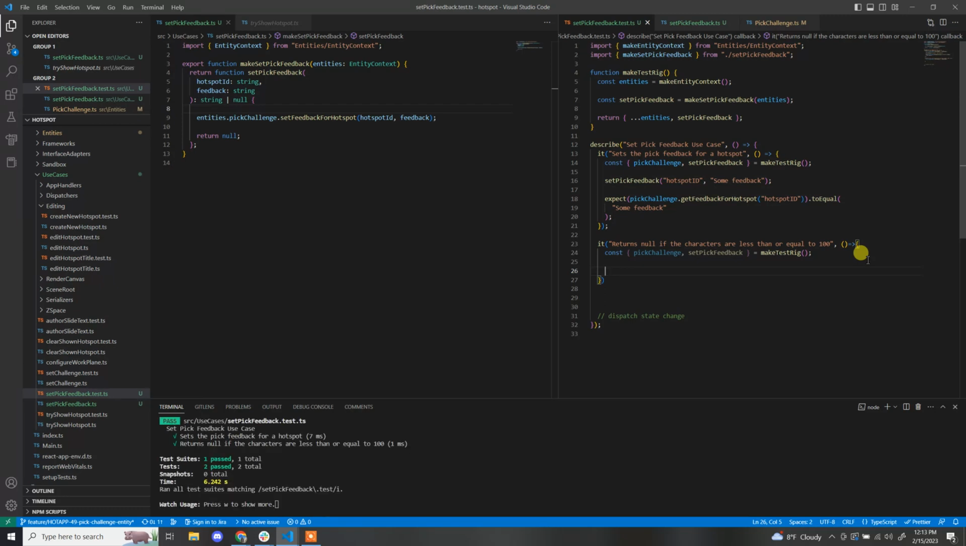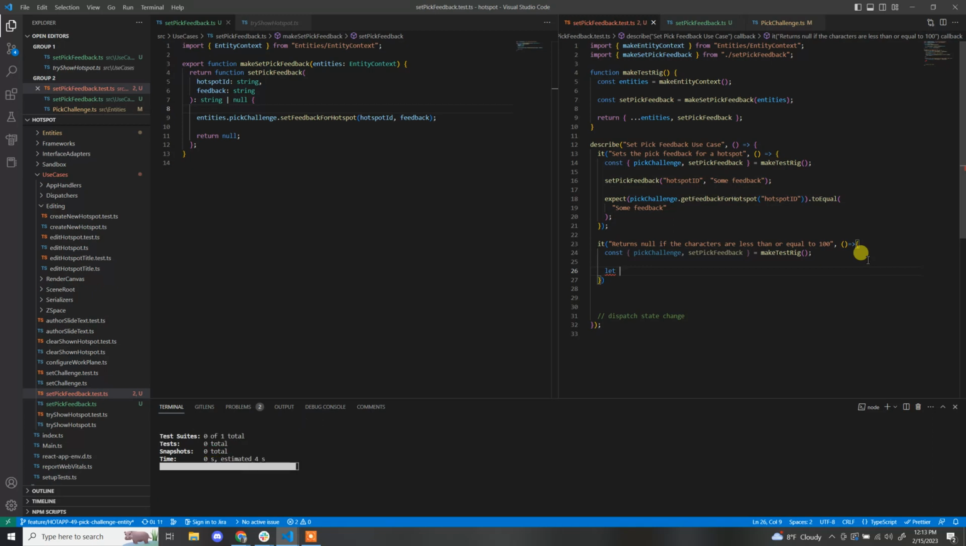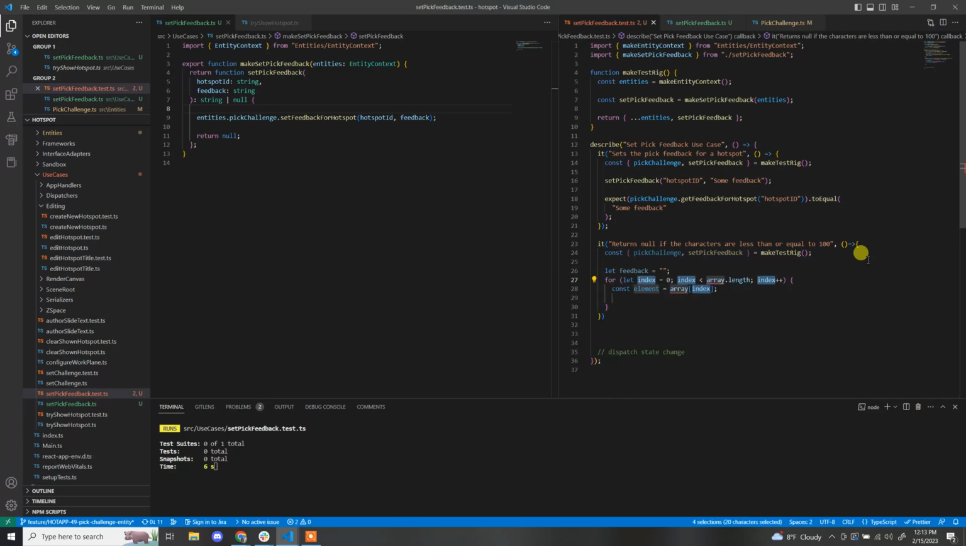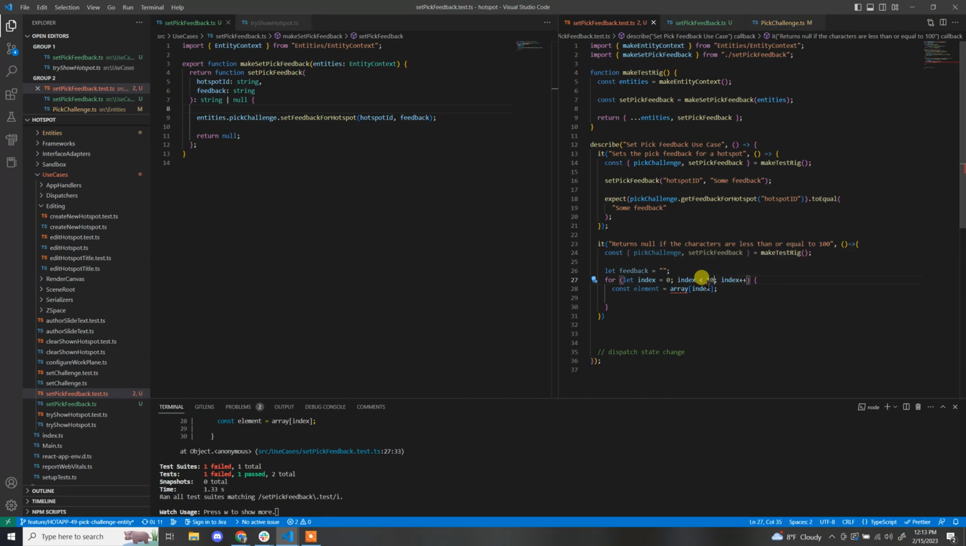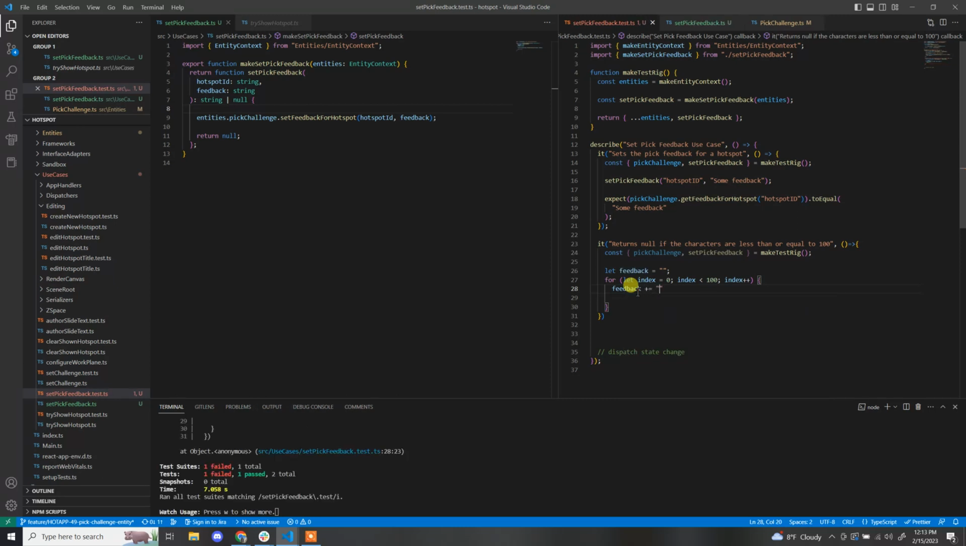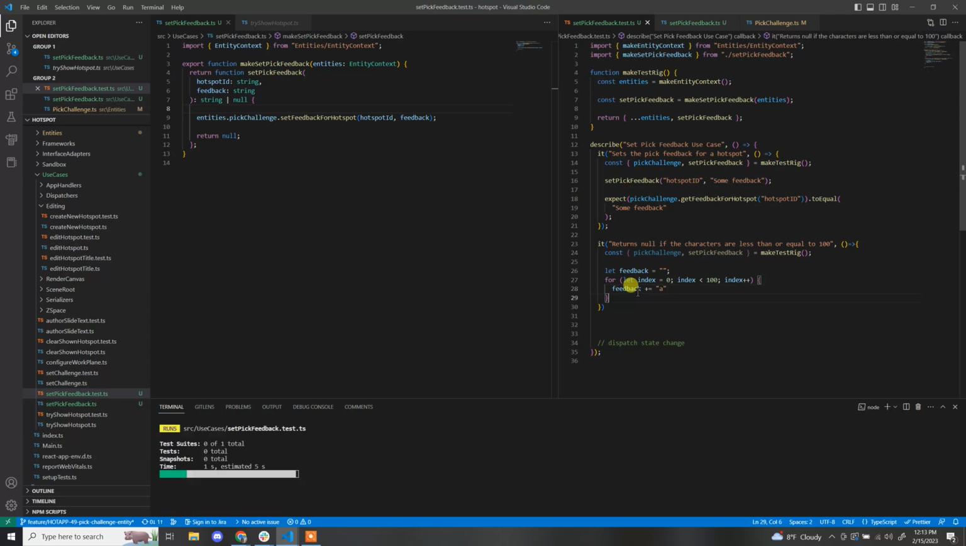For loop. Let's start with let feedback equal an empty string. We're going to do a quick for loop. For index equals 0, index is less than 100. It's going to be a crazy looking thing. We're going to do feedback plus equal an A. So this feedback is just going to be 100 A's in a row. All right. I would have put a 1, but that's perfect.